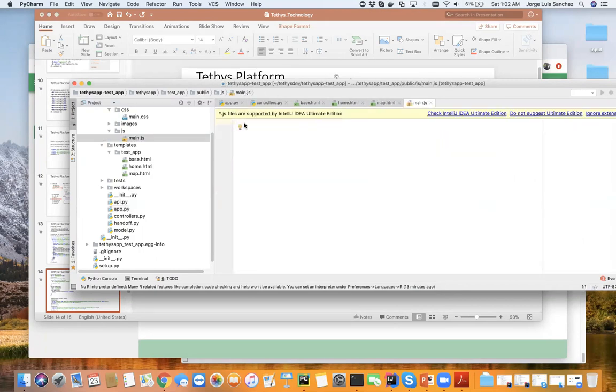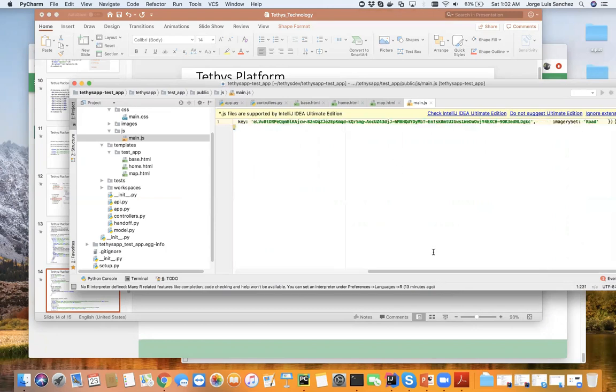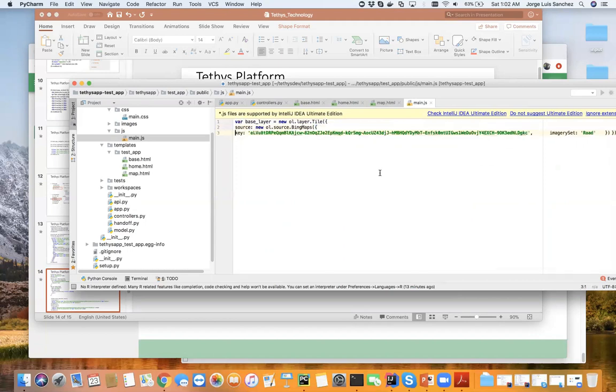So this JavaScript is empty. So we are going to use one element that is allowed in the Tethys app, the OpenLayers. From OpenLayers, we are going to use the Bing Maps. And as in the Google Maps API, we can see that we need a key for the development. And here we are assigning the variable base layer. To the variable base layer, we are assigning the Bing Map with the roads.